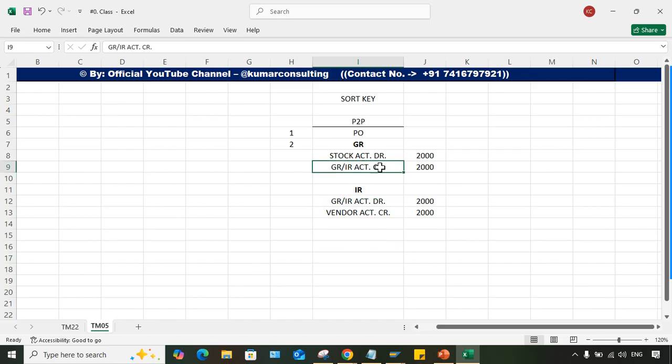Look here: GRIR credit 2000 and GRIR debit 2000. In the GRIR clearing account, which is a GL account, we have a credit balance worth 2000 and a debit balance worth 2000. So the balance is nullified; it becomes zero. If you check how much amount is in the GRIR account, it's nothing. Now I'll tell you what generally happens.